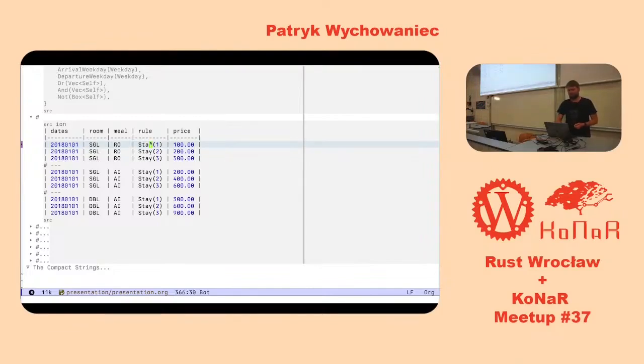Like in this case, we, in a way, have 9 rules, but in another way, we have just 3 rules, because we have just stay 1 rule, stay 2, and stay 3. But at the same time, if we were to pass them just like that, this would take not 3 times 80 bytes, but 9 times 80 bytes, because we don't deduplicate them in any way.